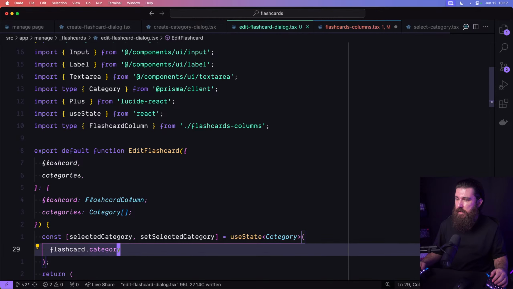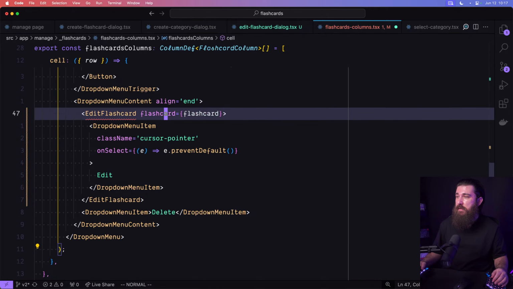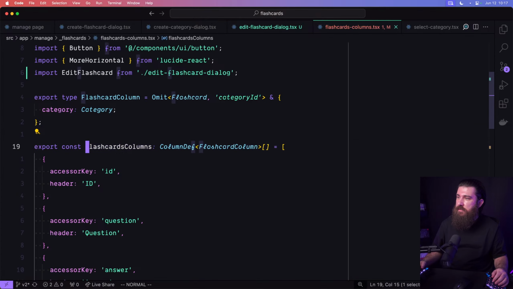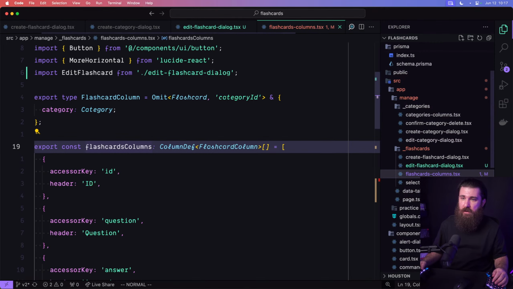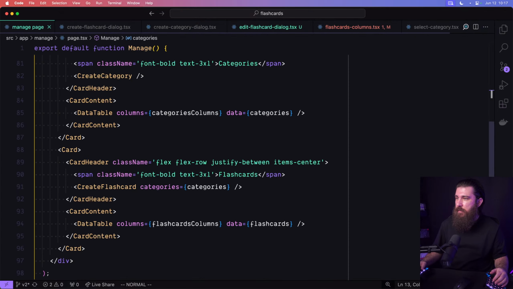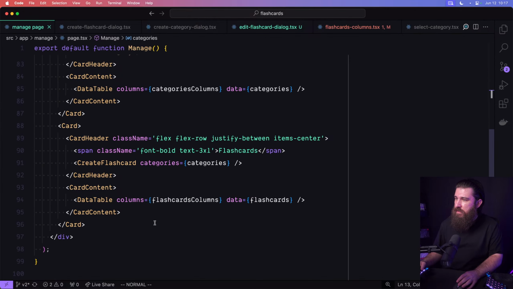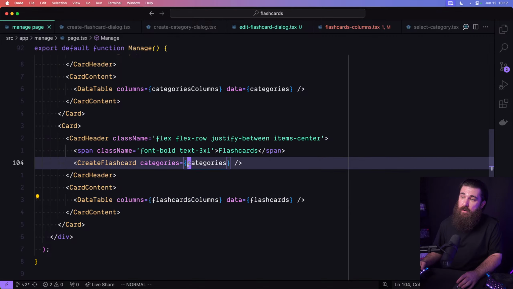Flashcard dot category. We don't need to loop through all of the categories, but we're still having the same issue with passing the categories data. So let's see. These are the flashcards columns definitions, right? And we are basically defining them here, and then we bring them back into the page. We'll use them here, where we also have the categories.